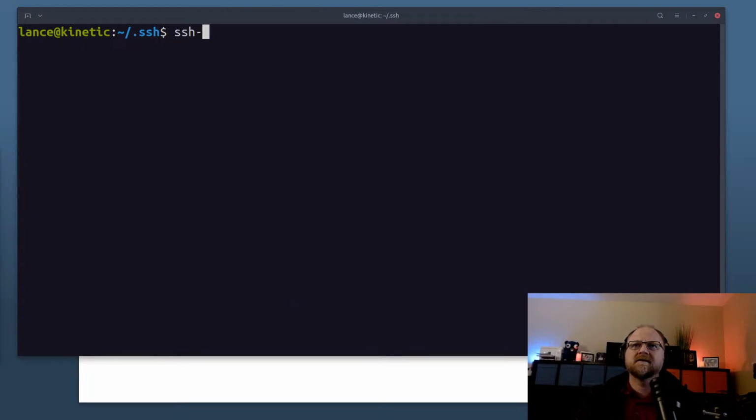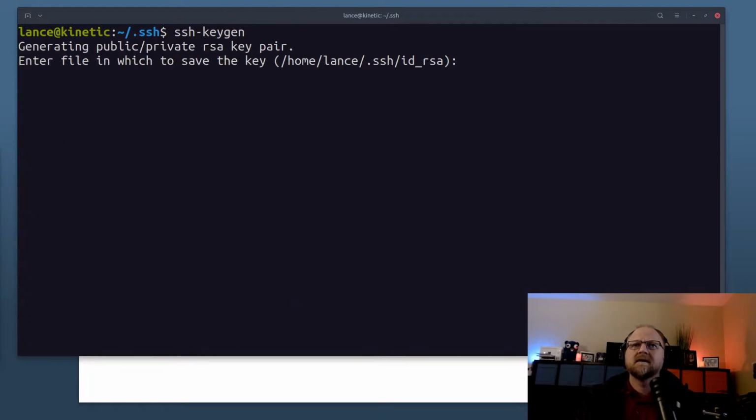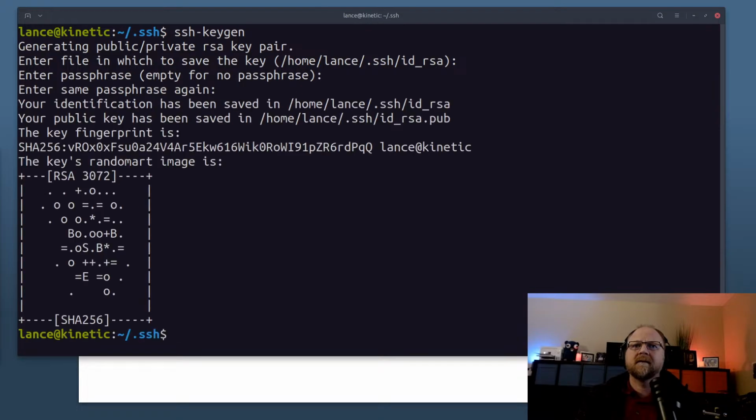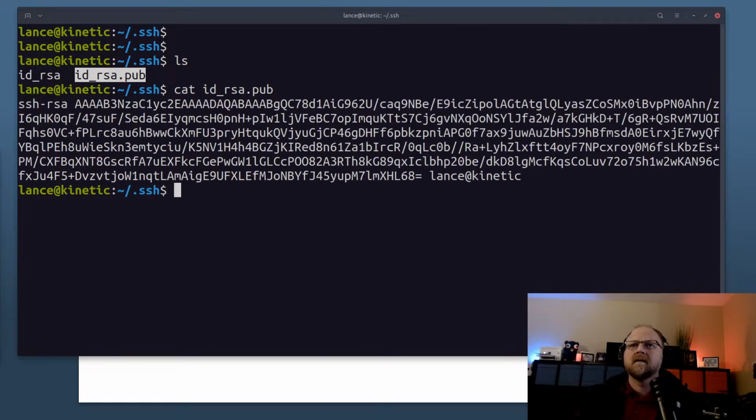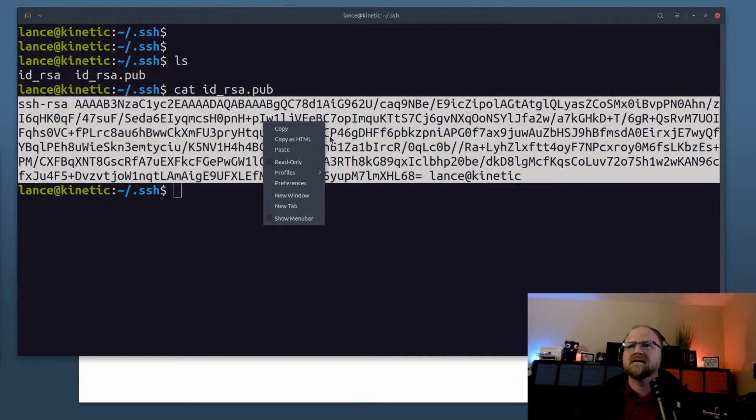All right, ssh-keygen. What that did, it created this id_rsa and id_rsa.pub. You want to take this file, look at the contents of it, and we're going to take these contents and put them up in GitHub.